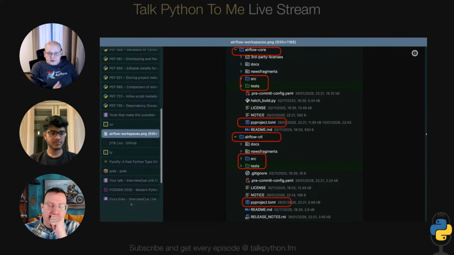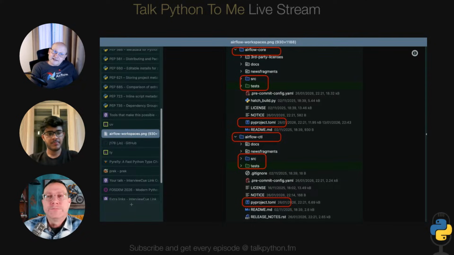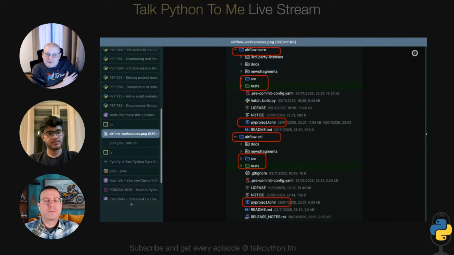So, for example, if Airflow CTL does not use Airflow core, if you go there and run UV sync, you will not be able to import and use any of the source code which is in Airflow core, because it's not a dependency of Airflow CTL. So UV sync will not only uninstall the dependencies that you have, but it also uninstalls the source code that you have from other parts of your repo, which is a fantastic thing for us.